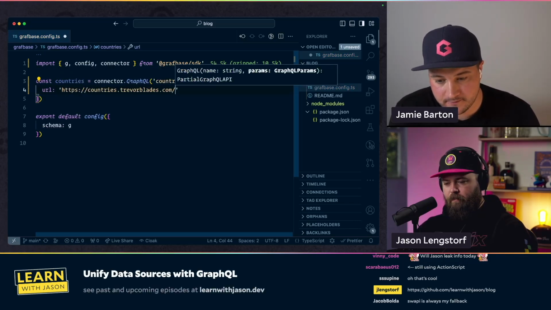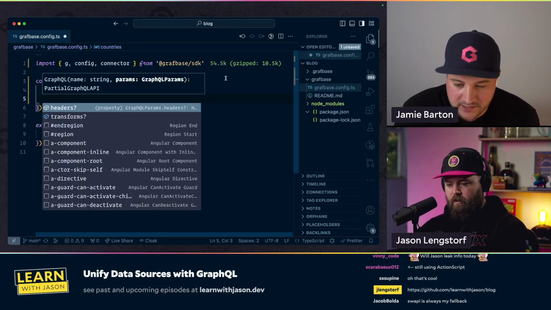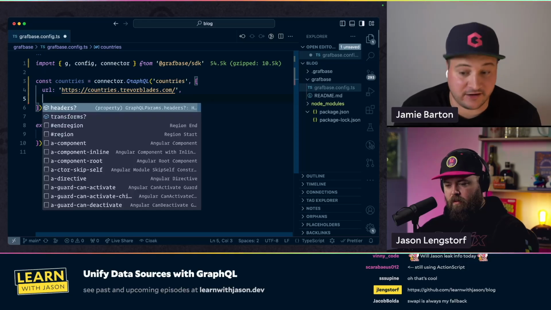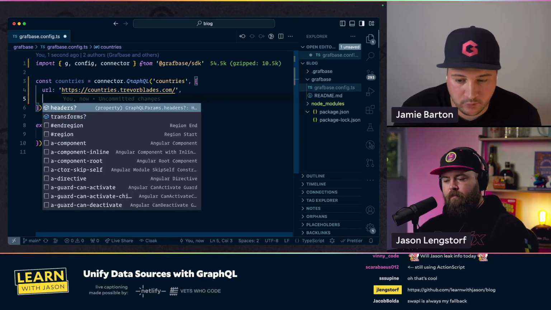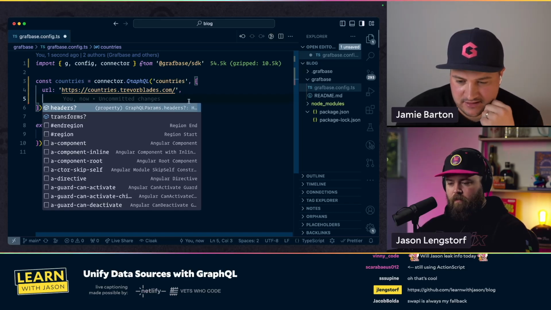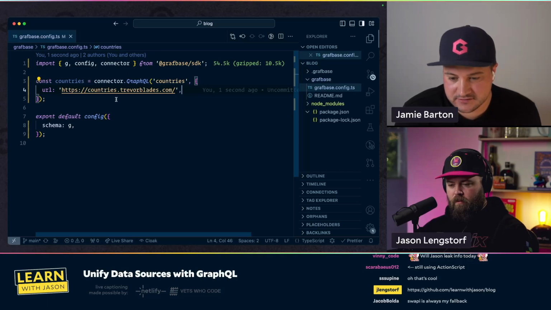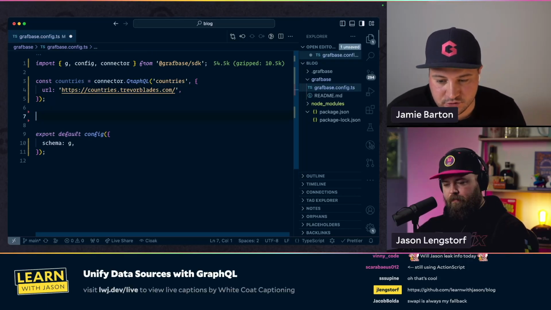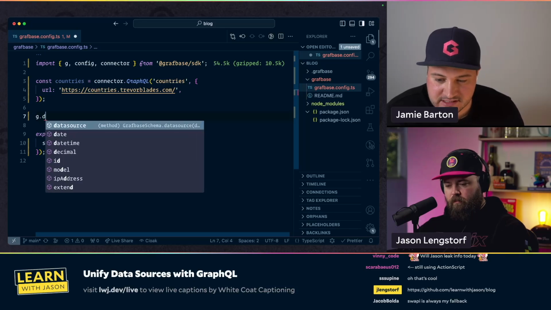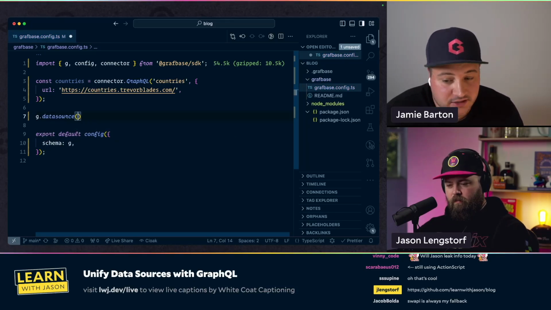Gotcha. Yeah. And so then we pasted the URL in there as well, but we could go as far as adding environment variables, and you can deploy those if you wanted to. But yeah, I think that's all we should need for this. Okay. We can just move outside of that const definition, and then we'd be able to do g.datasource, or data source, sorry.